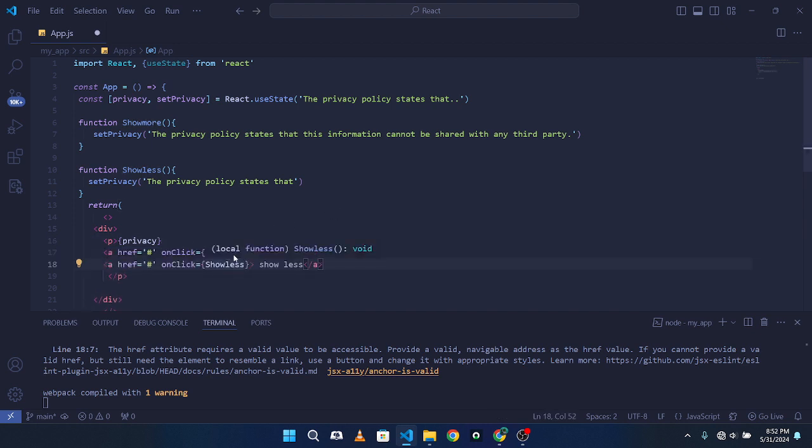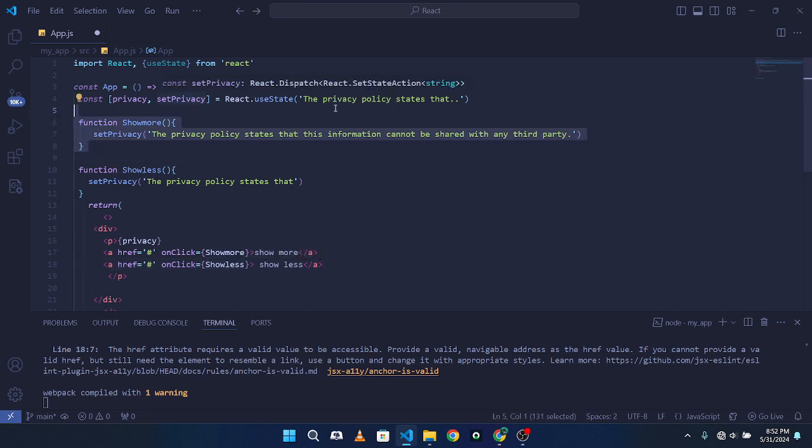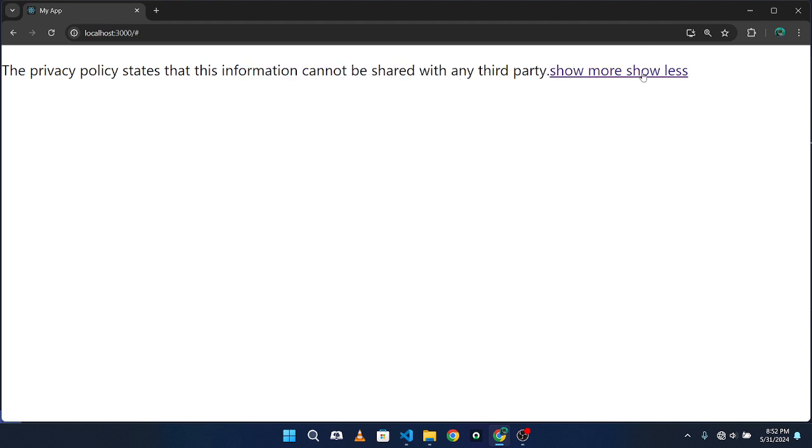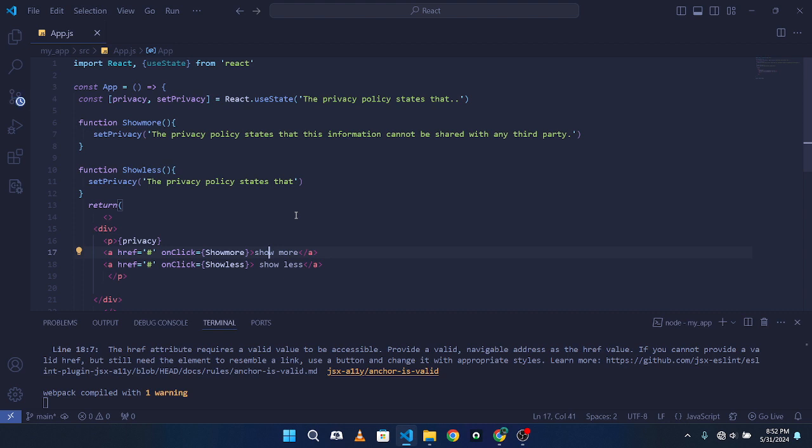When I click on show more, it goes through the state, and the state gives the initial value of the privacy policy states that. And we have the setPrivacy, which allows you to add some specific action to it. It is stated inside a function, and we call that function inside our href tag right here. So you can see the href and onClick, show more and show less. If I show more, more comes. If I show less, show more, show less. This is how it usually works.